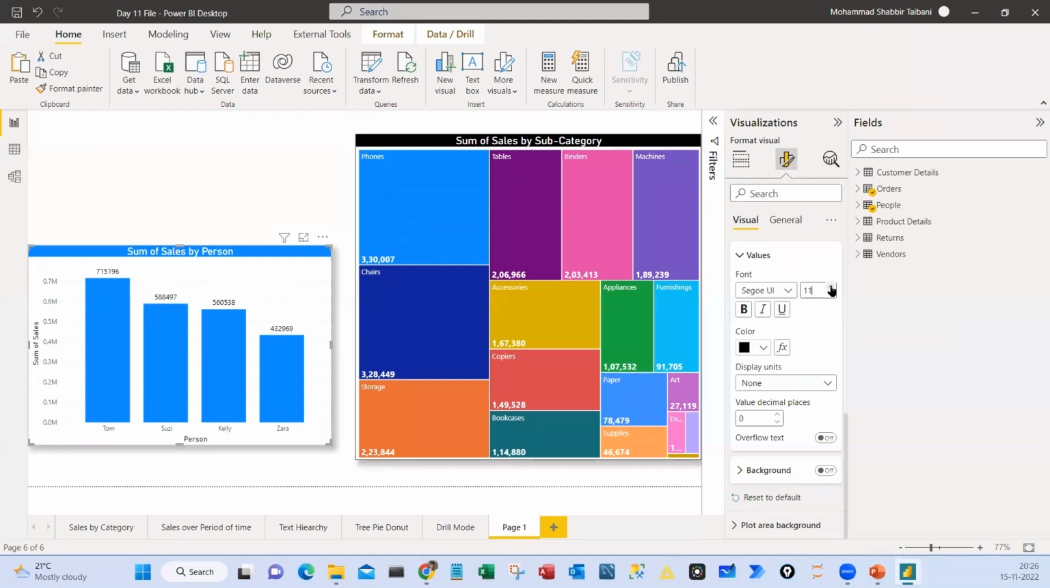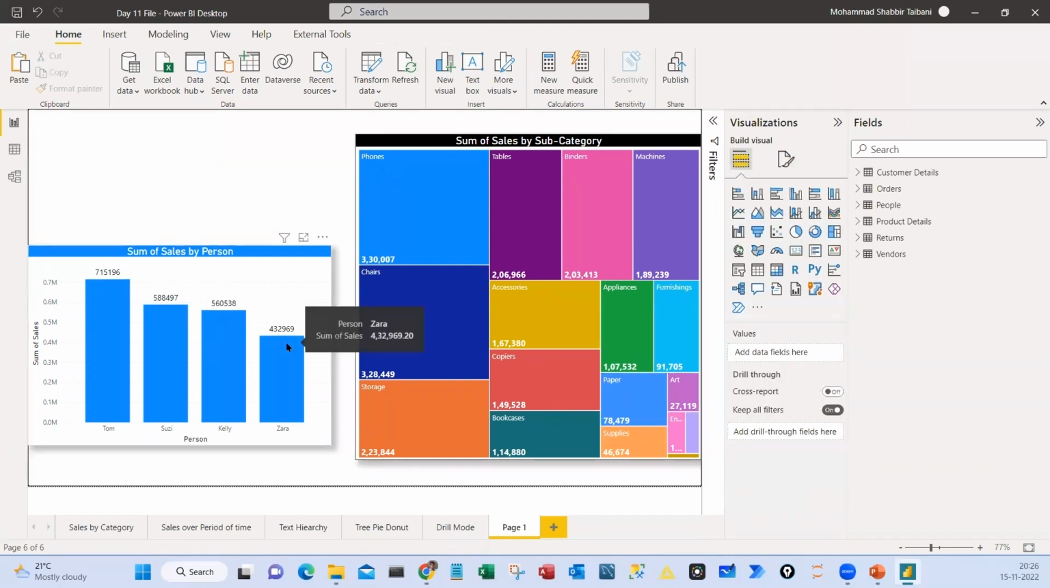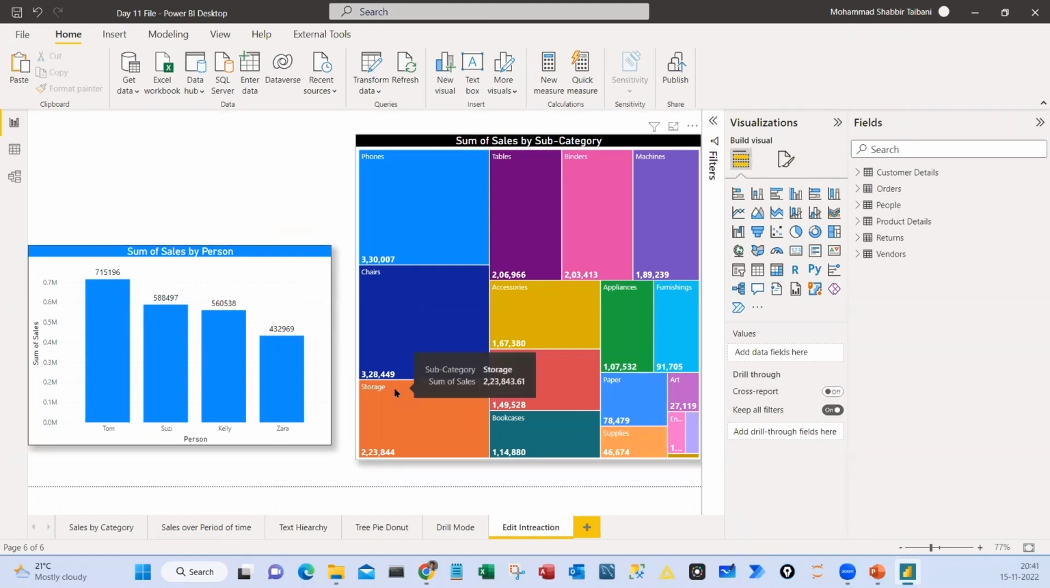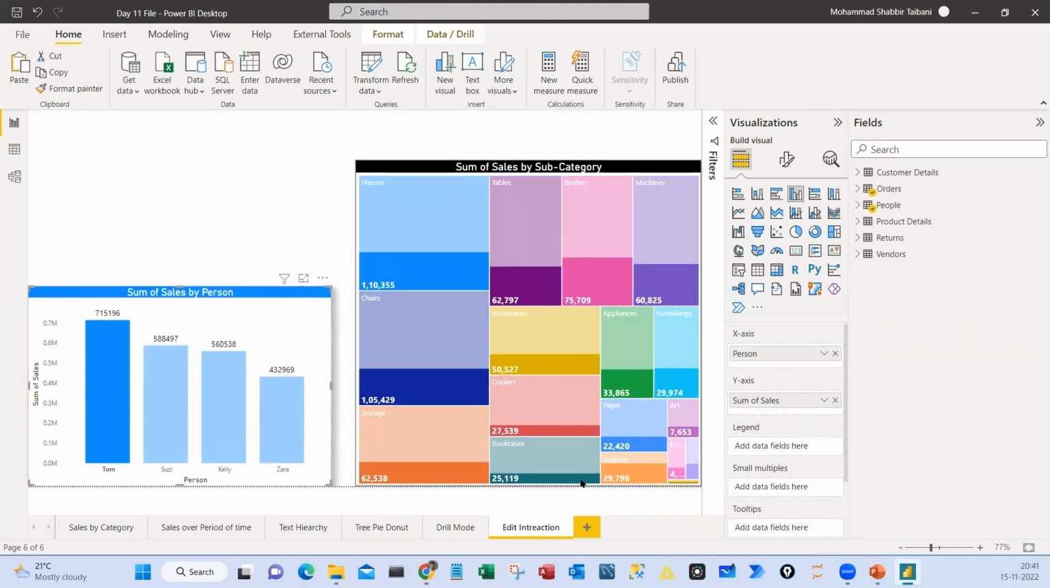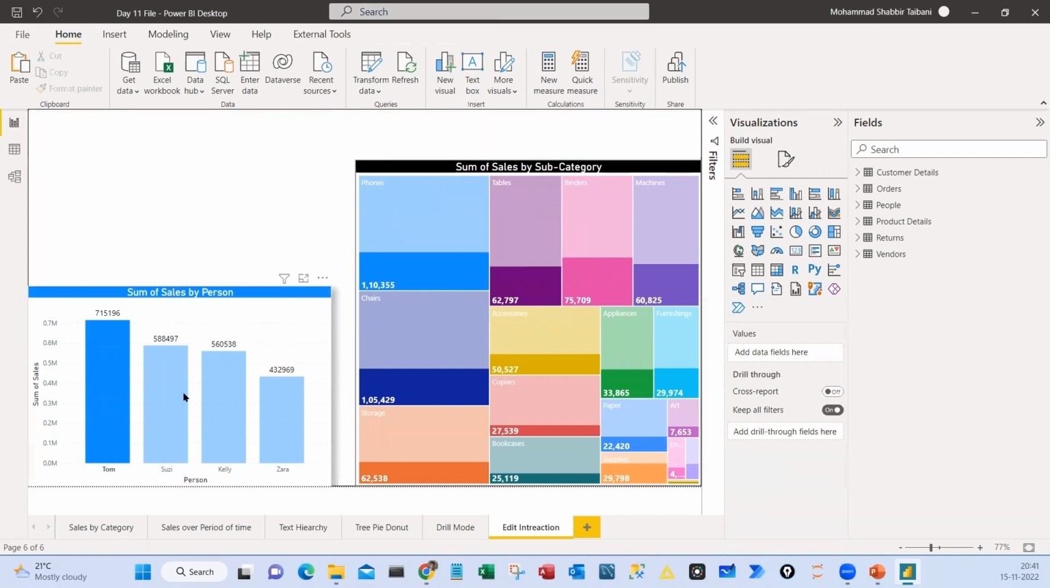Maybe I can increase the size also. This looks better now compared to that 0.04 million. Right, now what is happening here? If I select Tom, what is happening with the data? It is showing me data for all, but for Tom it is highlighted and the rest is grayed out, right? But I don't want to see it like this.